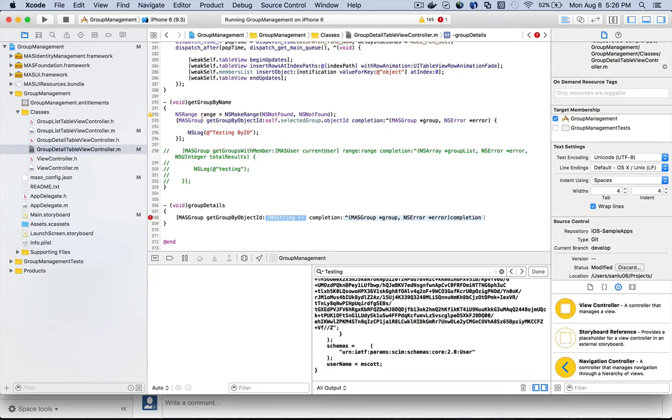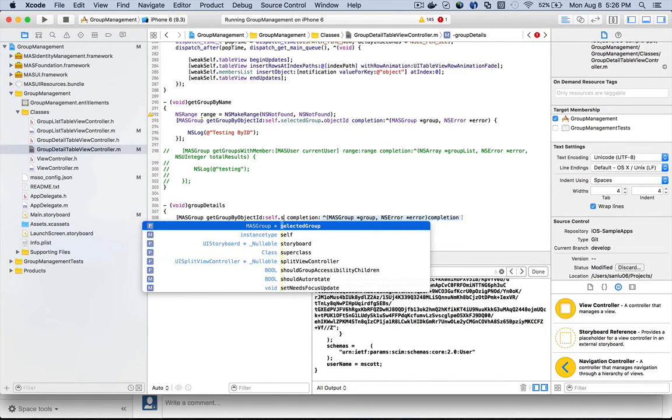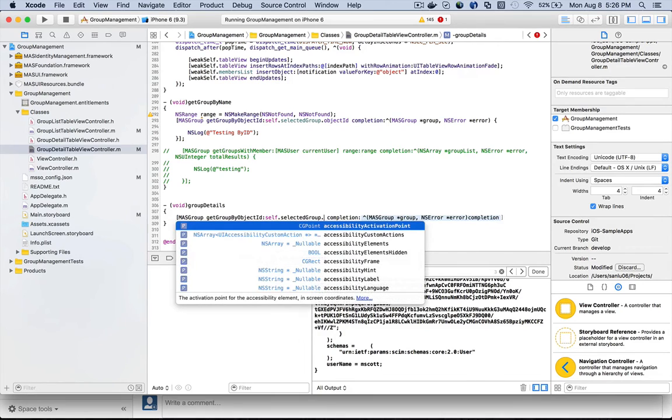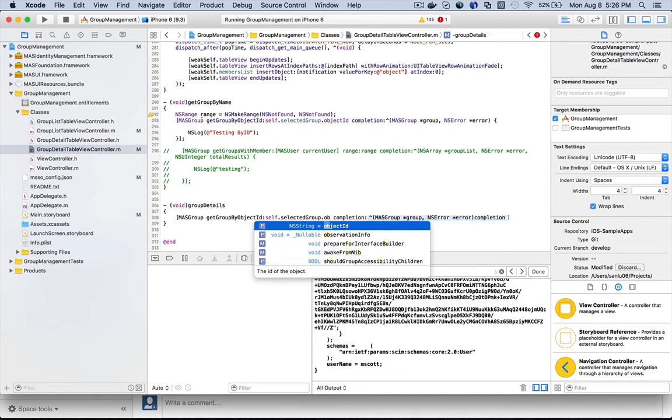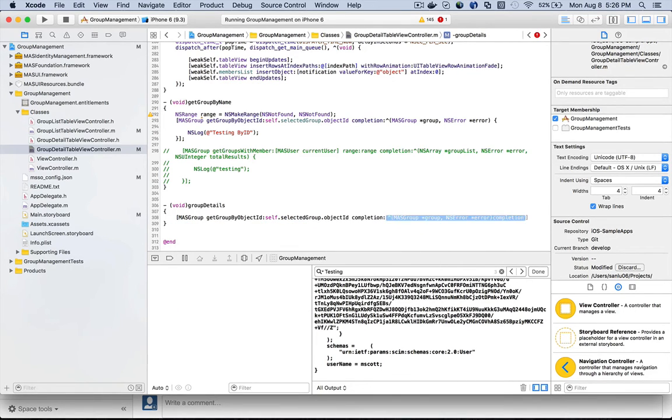This method receives as a parameter the object ID of the group. Once I already have a group selected, I can use that variable and just pass the object ID of the group that I selected. Very simple. One line of code again, and I'm able to get all the details of the group. This method will search for the group which has this object ID.